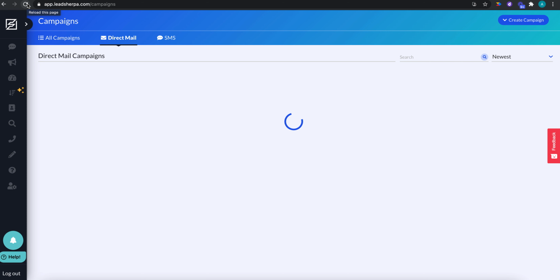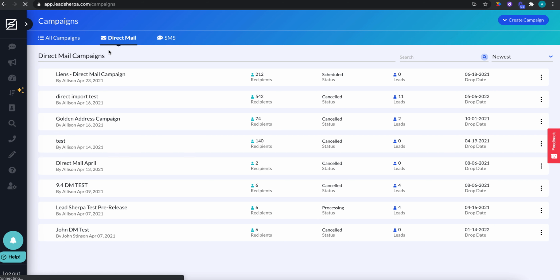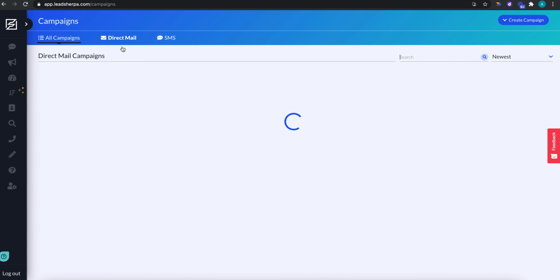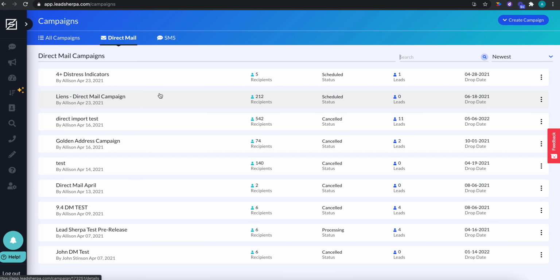And then I should be able to come to my direct mail tab. It does take a second for the recipients to load in there. Let me see. Great, so 4+ distress indicators. You can see my recipients. Here I can hit edit or cancel. I'll show you the edit modal in a second, but if I hit cancel because I decide, actually, it's not the list that I wanted to do, I can hit cancel and then do it all again.